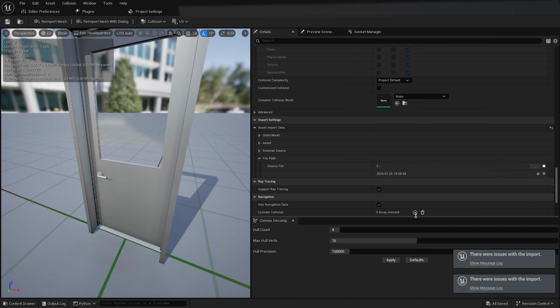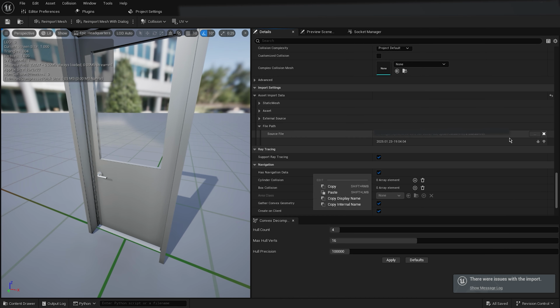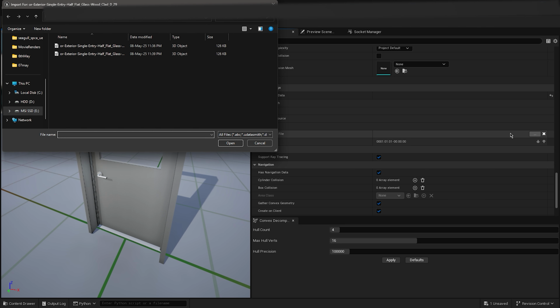So we need to open up the model. After that, we need to go here, the file path. After that, we need to clear the source file information. Okay, so it's done. Now we need to go to here, browse the new source file path.